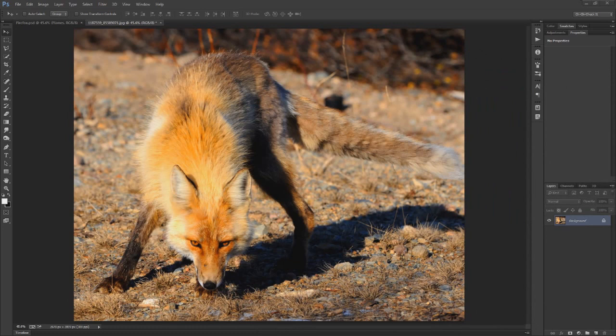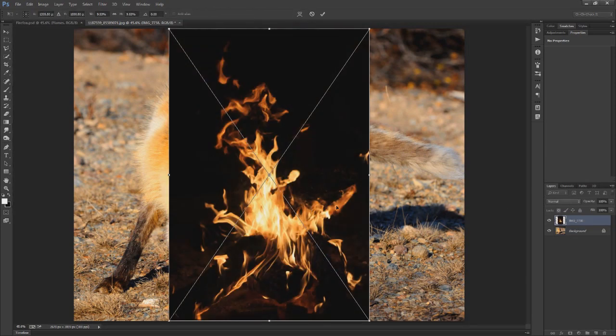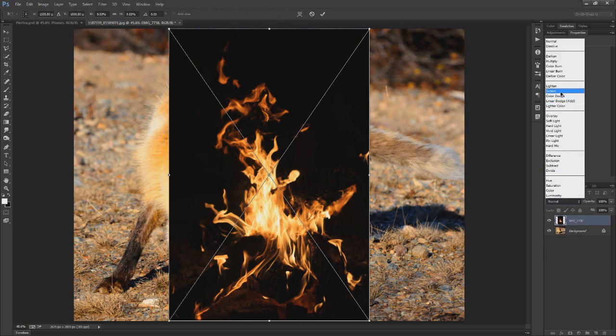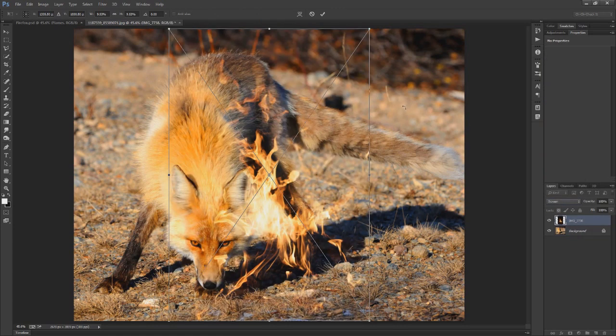So really guys, there's nothing to this whatsoever. Just pick a texture that you like and click and drag it in. So we got this nice little fire texture here, and let's just change the blend mode from normal to screen, and from here on out it is solely up to you what you do with the fire.